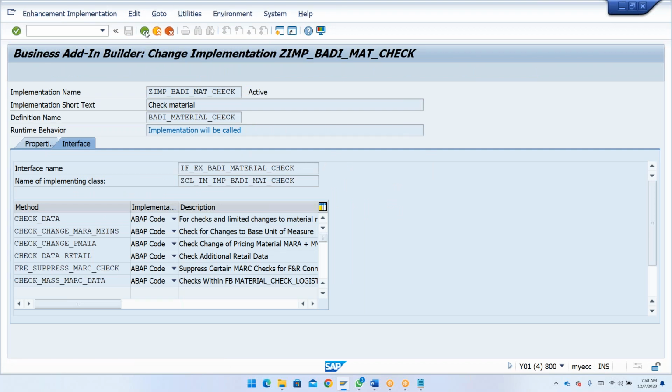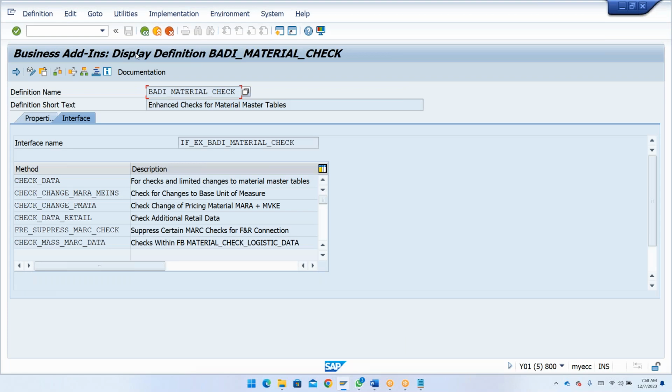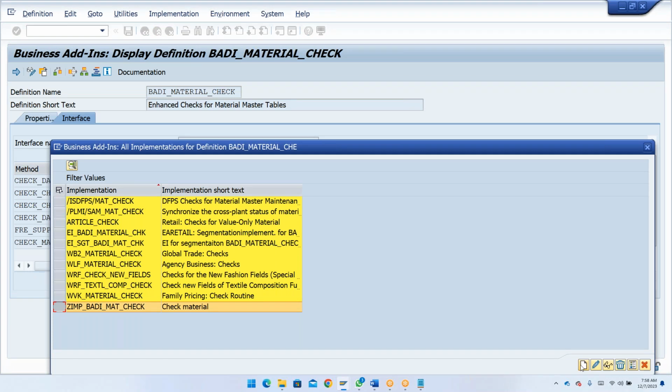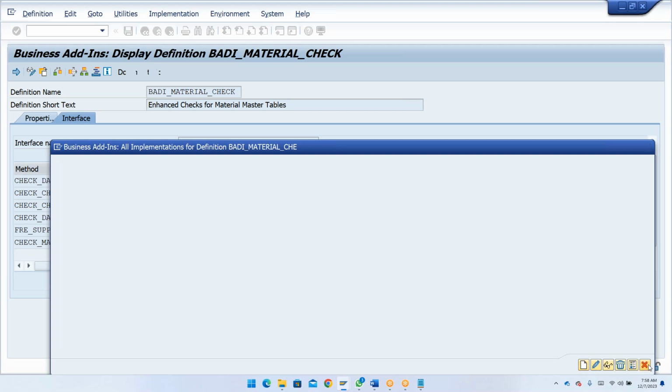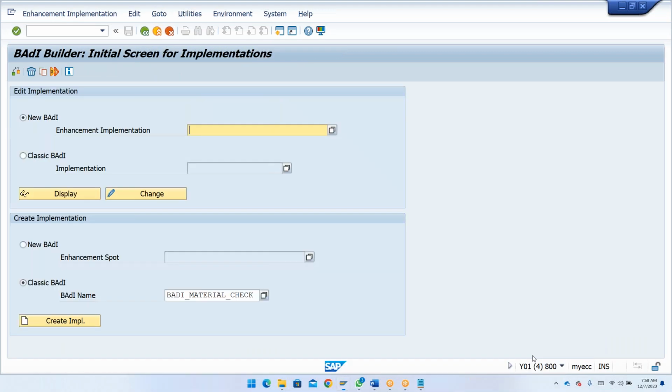Now if I go to my BAdI definition, where is my BAdI definition? If I click on it, you can see here the implementation that has been created. From here also you can create this by just clicking on create. There are different ways of creating your implementation. Now as we have created, let me test this. So slash n mm01. Pharmaceuticals finished product.